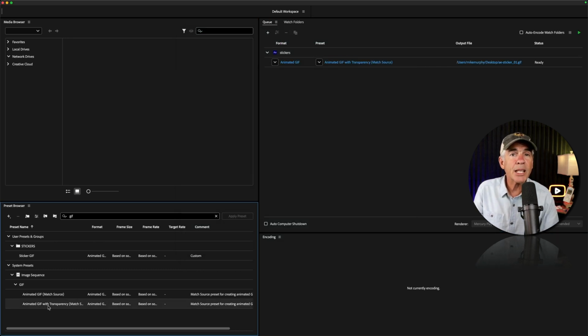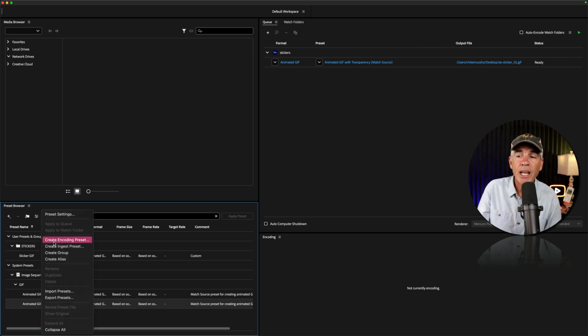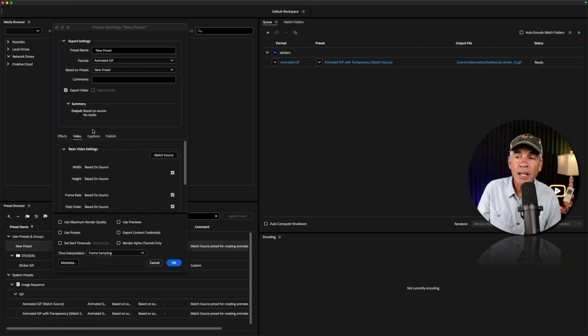You can also save these as presets to speed up your workflow like we did in After Effects. So I'll select the animated GIF with transparency, right click, and choose Create Encoding Preset. You can customize any of the settings that you want for animated GIFs, give it a preset name.